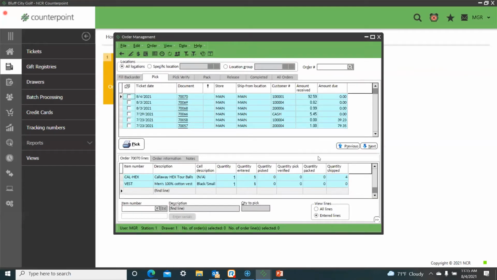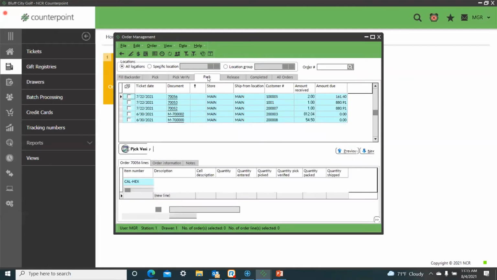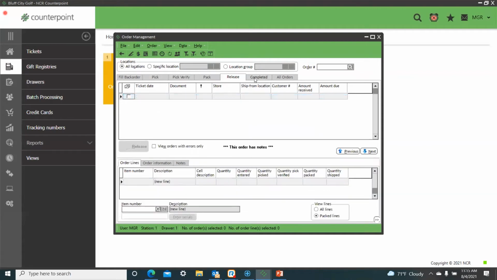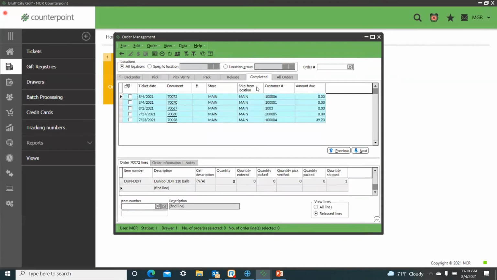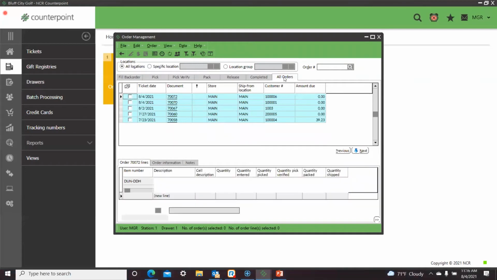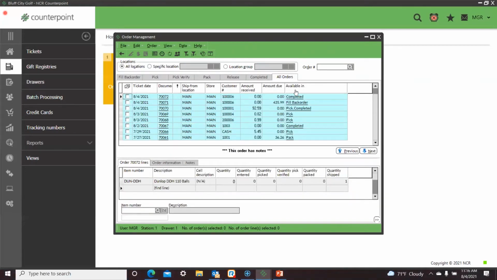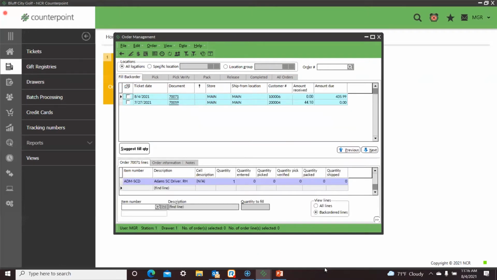Okay, so here's the order management screen. Again, here are the stages: pick, verify, pack, release, all the completed orders, and then all orders and what state they're currently in. Now I'm going to start with the Fill Back Order tab, because remember, my back orders automatically come here. And what's nice about order management and back orders is Counterpoint will move a back order for you to the pick phase as long as you have enough in stock.